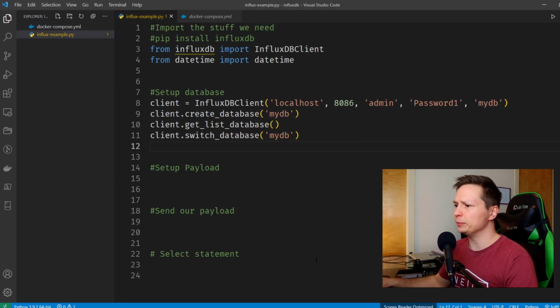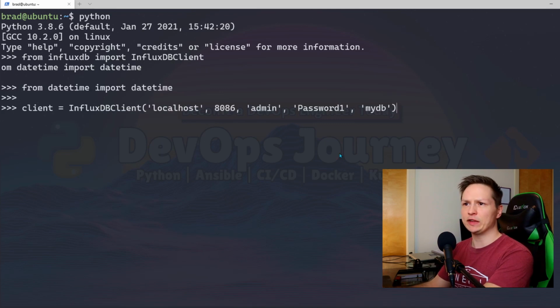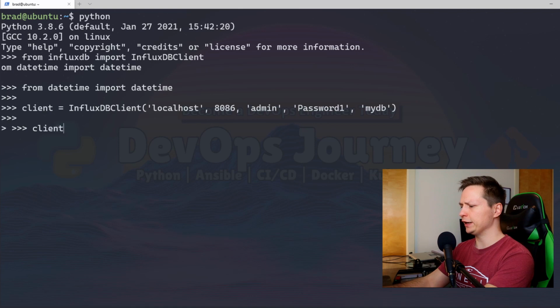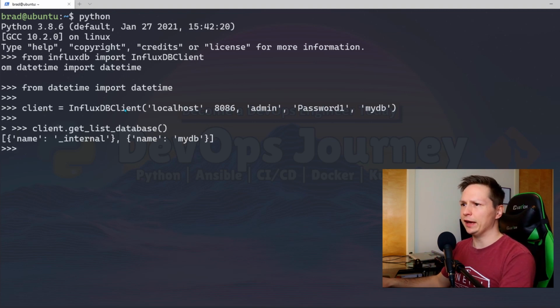So let's pull up a Python terminal and paste in this code and just make sure it runs okay. So we got our Python terminal here, and we're setting up the client object here. Now what we can do is go client and then go get_list_database. And this is going to show the databases that exist in InfluxDB. And you can see the only database that exists is my DB.